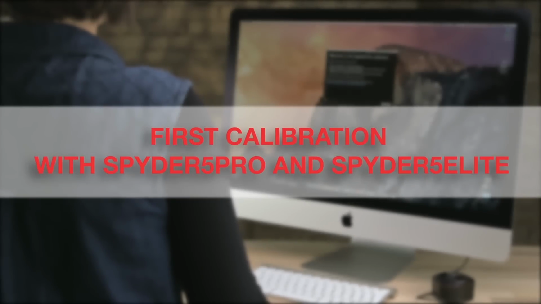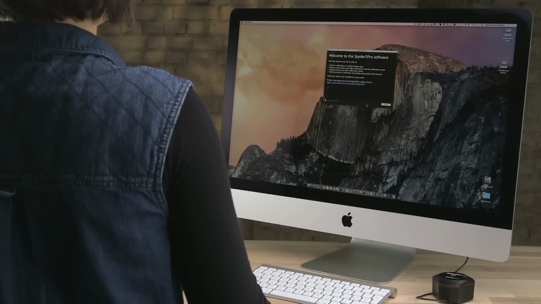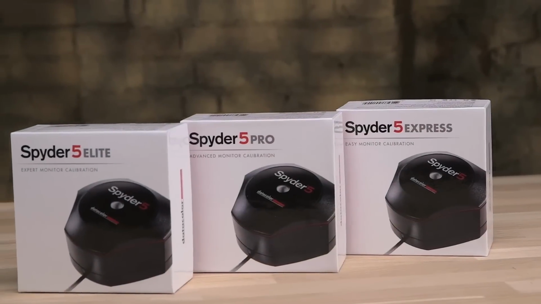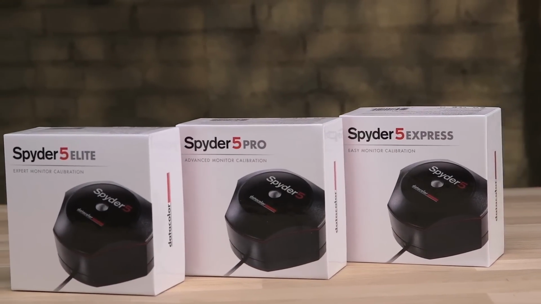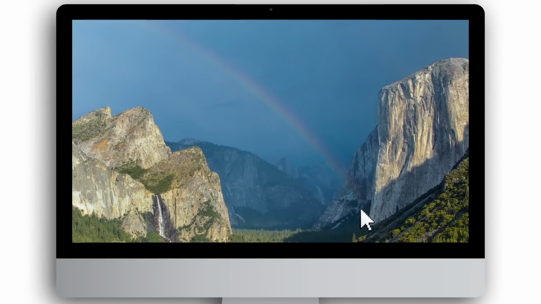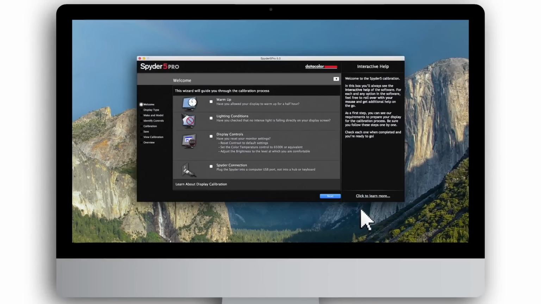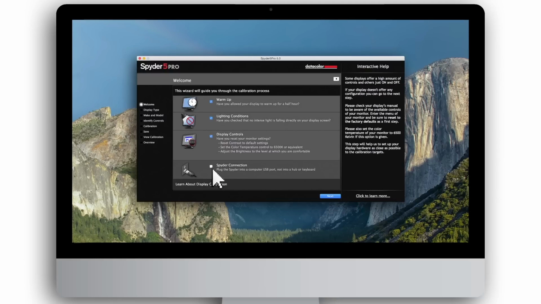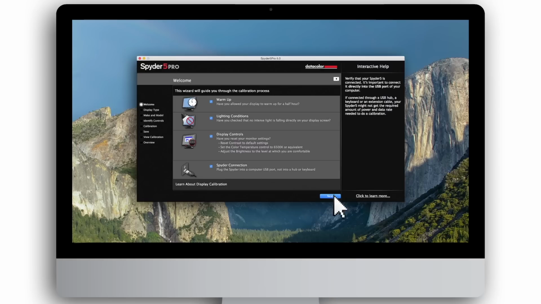First calibration. This video will guide you through the initial calibration process with the Spyder5 sensor and software. Upon launching the software, you will be greeted with a welcome screen, which describes the 4 steps necessary to ensure an accurate calibration. Once you have performed the 4 preliminary steps for an accurate calibration listed on the welcome screen, please check them off and click Next. We will now begin the first or initial calibration.